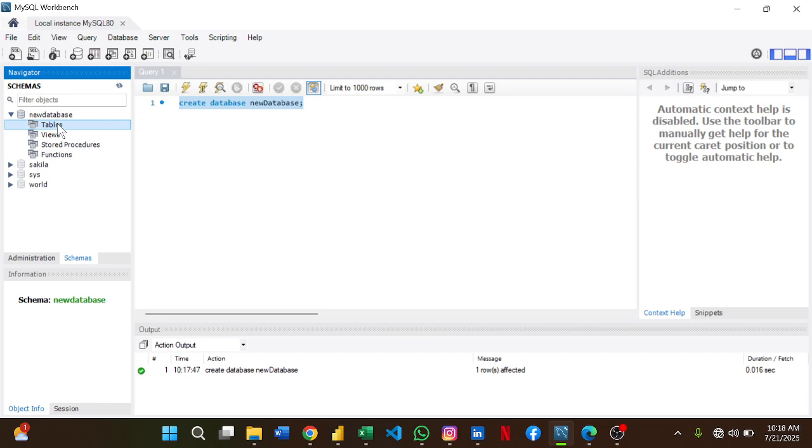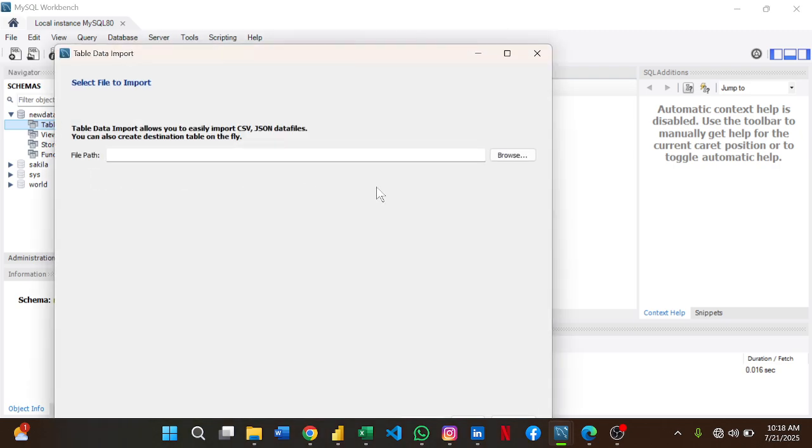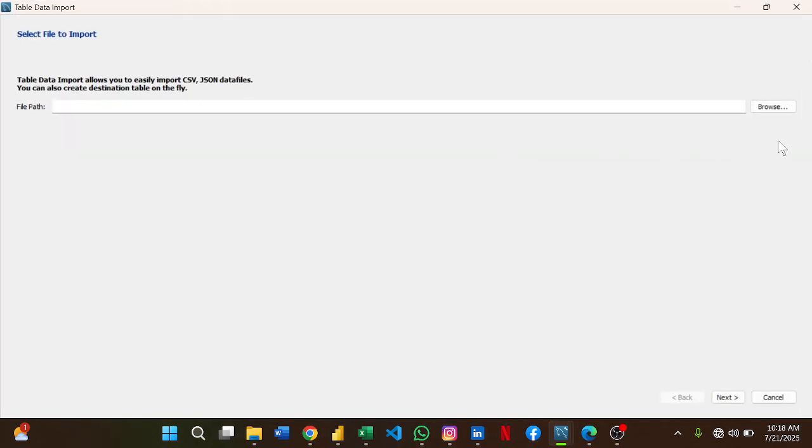So we are going to click on the table, then right click, then go to table data import wizard. So we click on it. Here we can select any data set we want to import into MySQL Workbench. Now, mind you, Excel files do not work with MySQL Workbench. What you can do is get a CSV file, or you can change your Excel file to CSV. And now you can look for the data set that we want to work with.